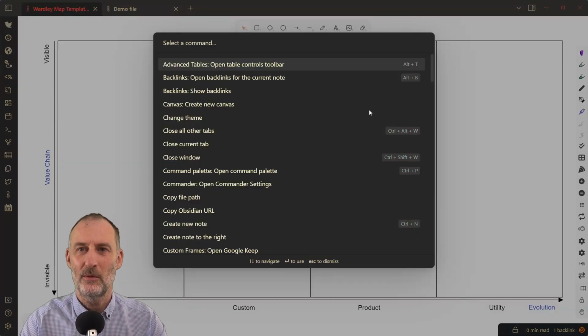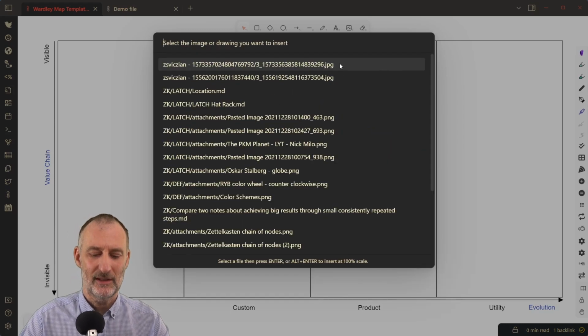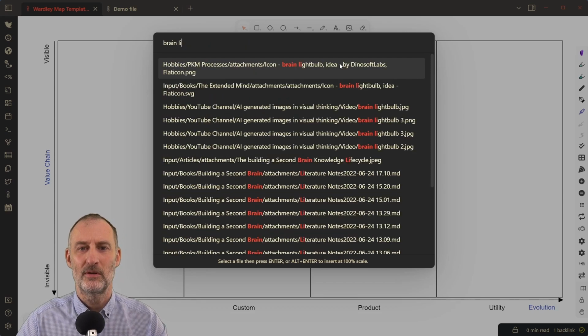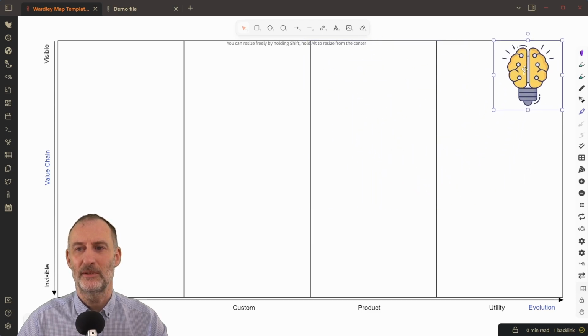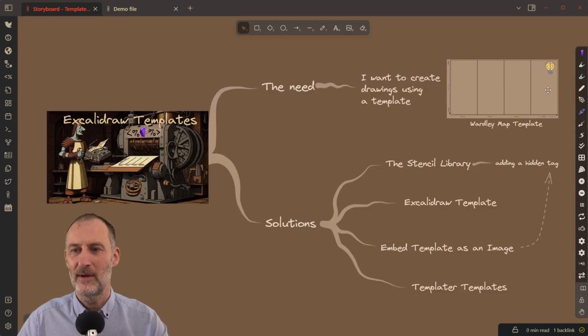I'm using the command palette, insert image action to insert an image, and I'm going to insert my brain light bulb icon, and I'm just going to make this smaller and place it here in the corner. So imagine that this is how my Wordly map template looks like.